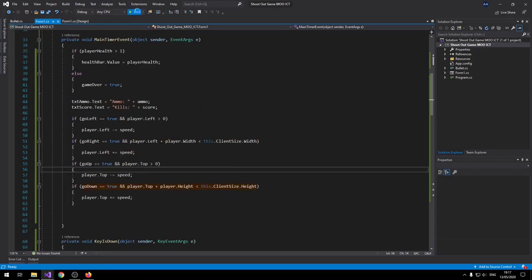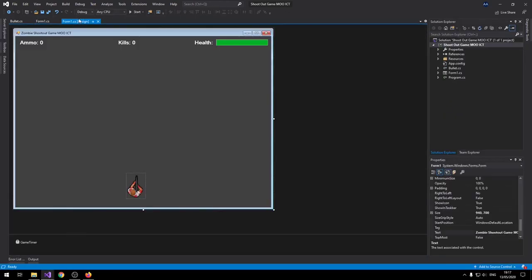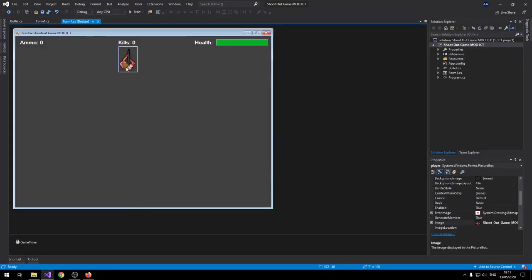Right there, so let's give it a go and see if we can actually move it around. All right, so health bar's working. I can move the player up, down, left and right. I can't leave from this side, I can't leave from this side. Okay, actually, what I can do is move the player just here and stop it so it doesn't go and cover those texts. So what if I moved it right here?